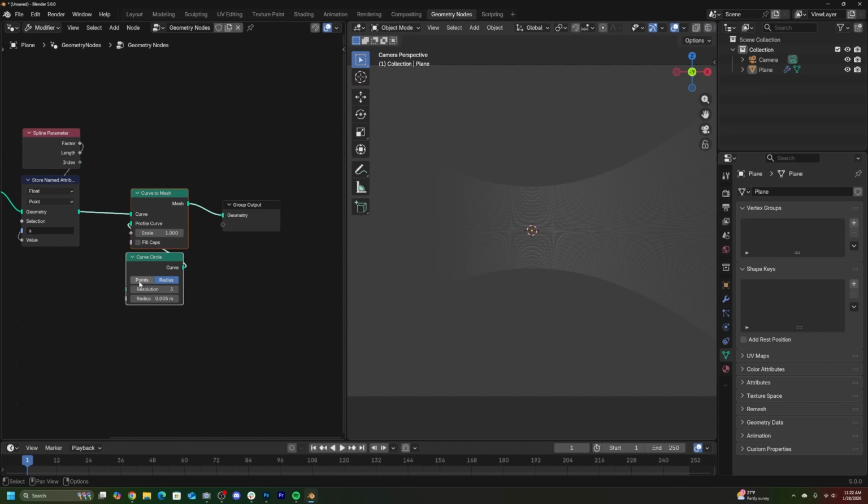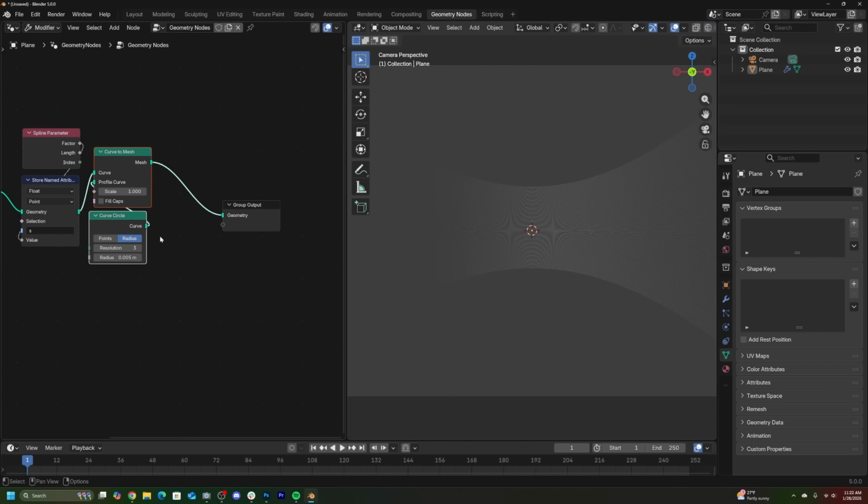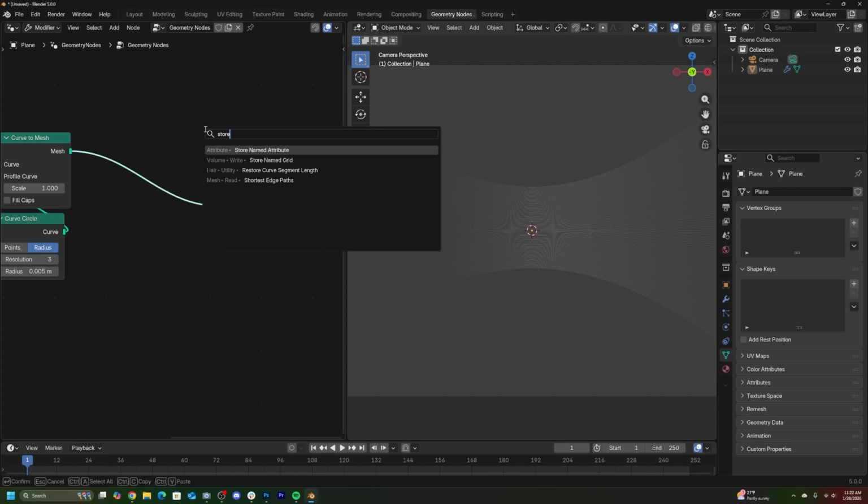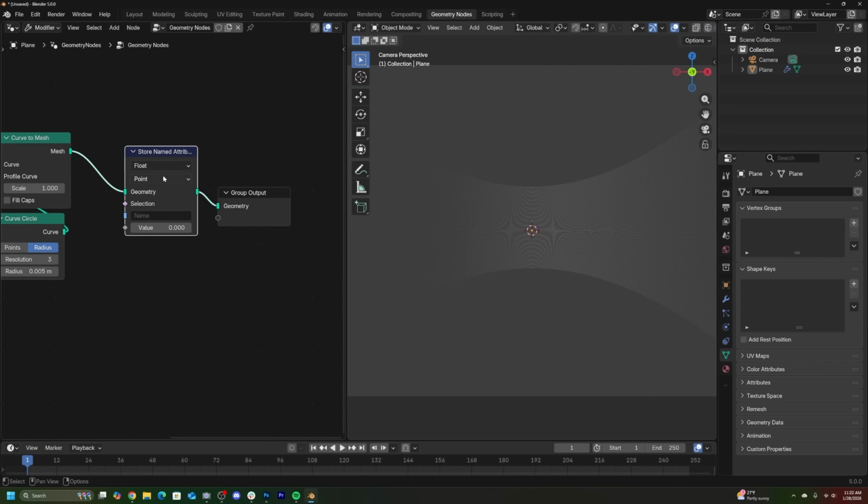Last thing I need to do is I need some randomness to get the wave texture to randomly place on these curves. So we're gonna get one more store named attribute. I'm gonna set this over. I want it to recognize that there are instances, randomize the curve per instance.